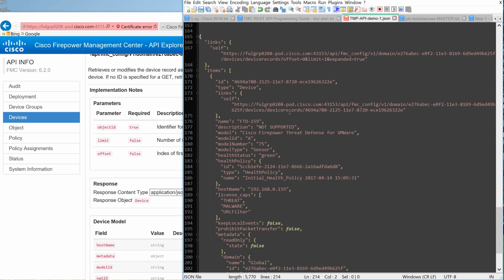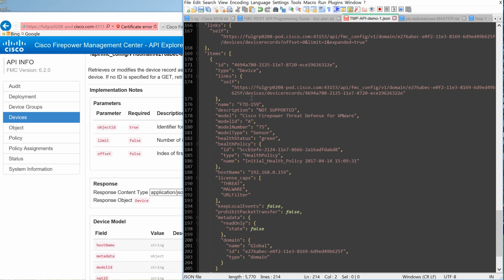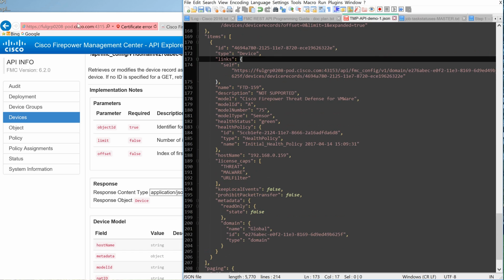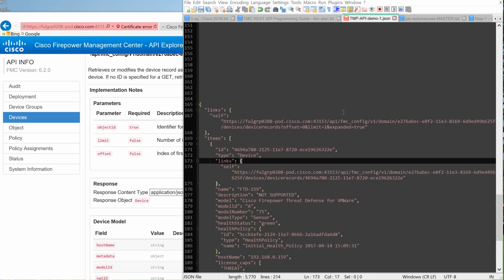And you see there is a substantial amount of data that comes back for a device in a device record. This is a full device record. It has a lot of additional information on the model, type, health status, health policy, and all of the fields that we gave it, such as host name, license caps, and the other fields. All right.